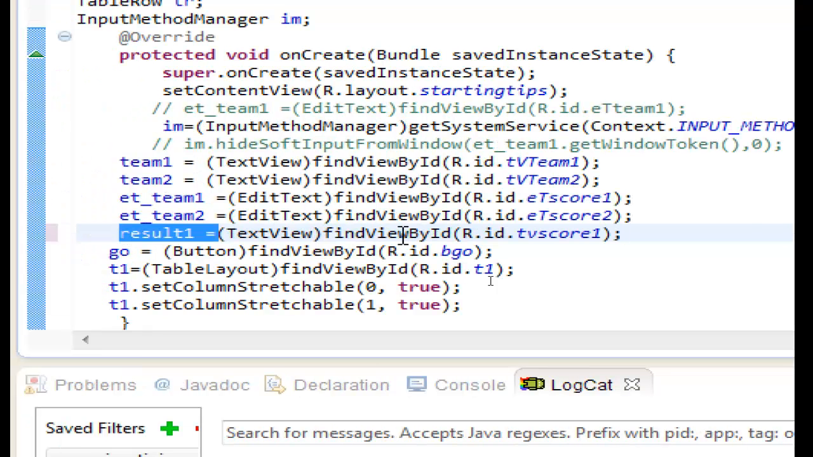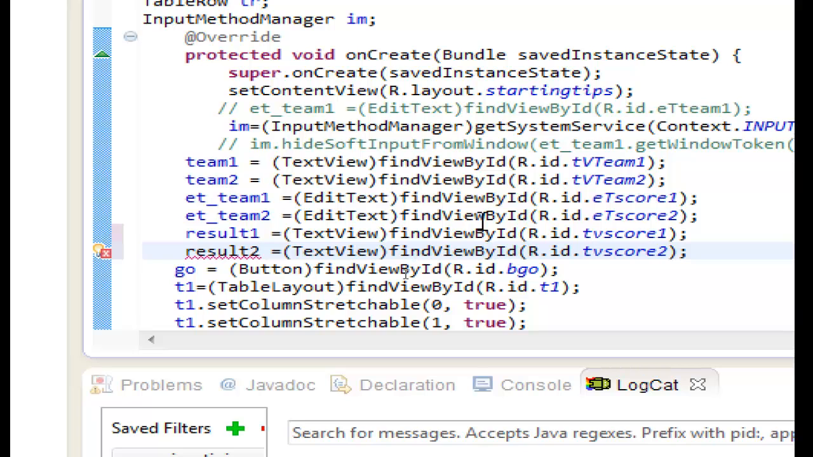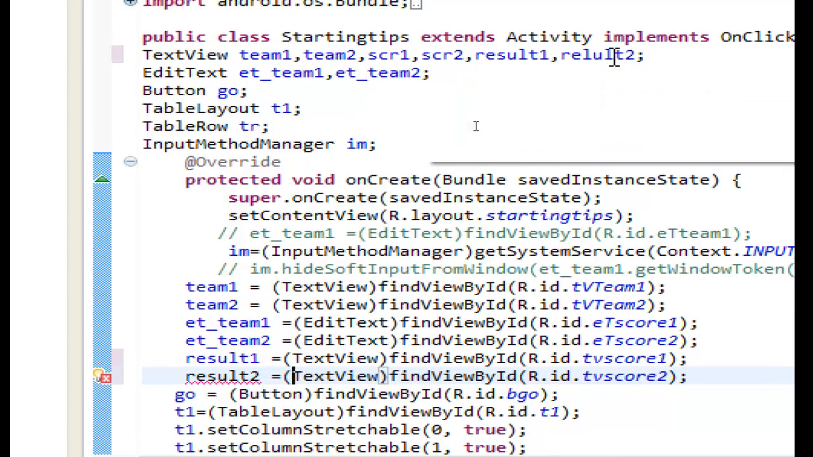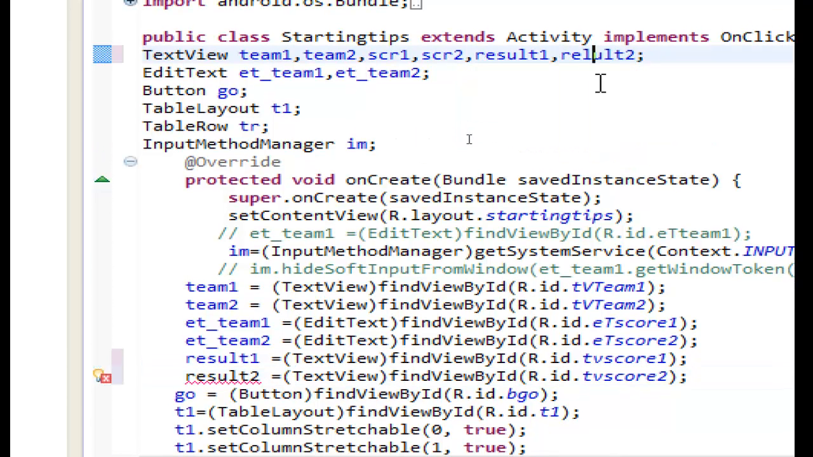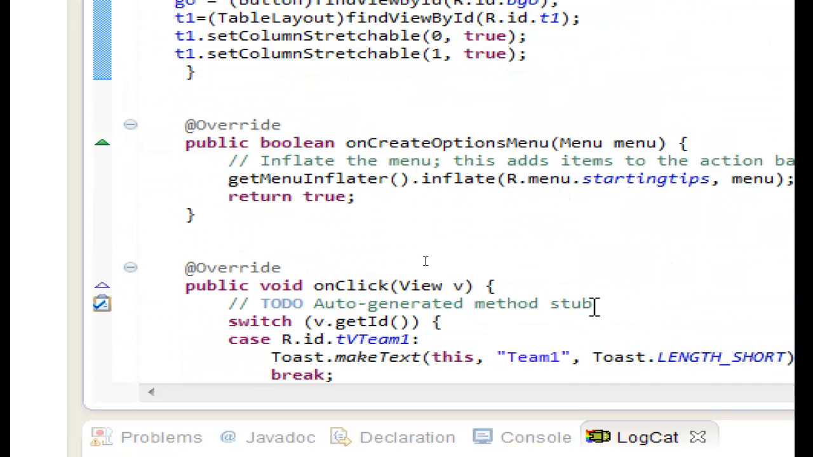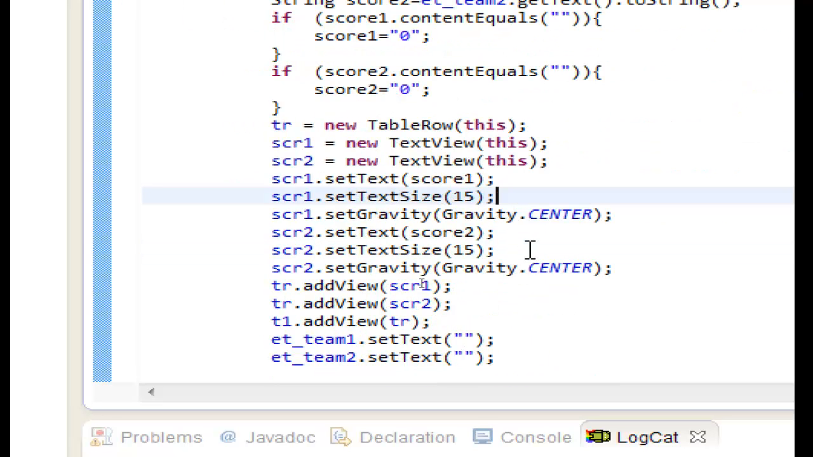So let's copy this one for the second text view, and the variable here, result 2. We have a mistake here, result 2, sorry for that. We are okay now, and we go down to the go button. When we click the go button, we have the new row.